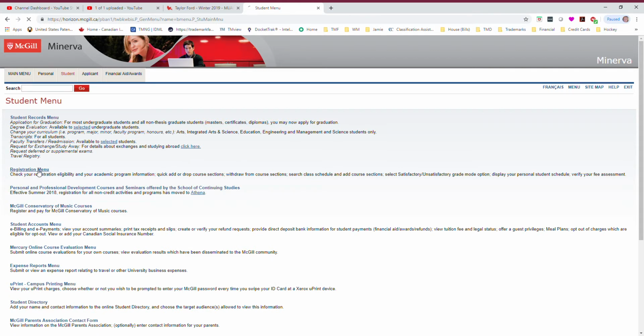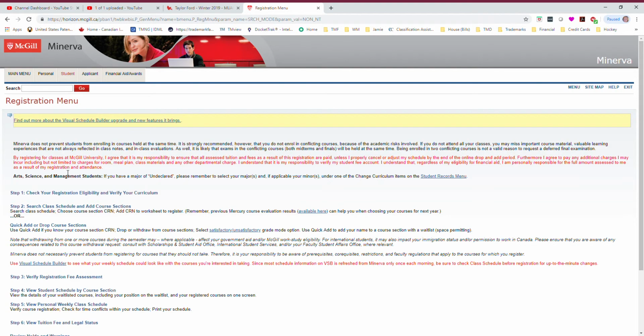Now, your registration menu. Again, this is going to be important for you. This is where you're going to go to add and drop course sections. You're not going to be able to add courses all year round. There are add and drop periods throughout the semesters and throughout the years, and you're going to have to know when that is so that you can add and drop classes.